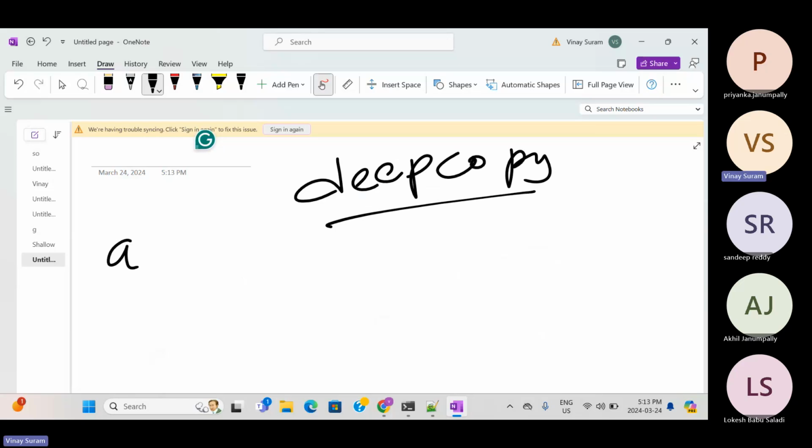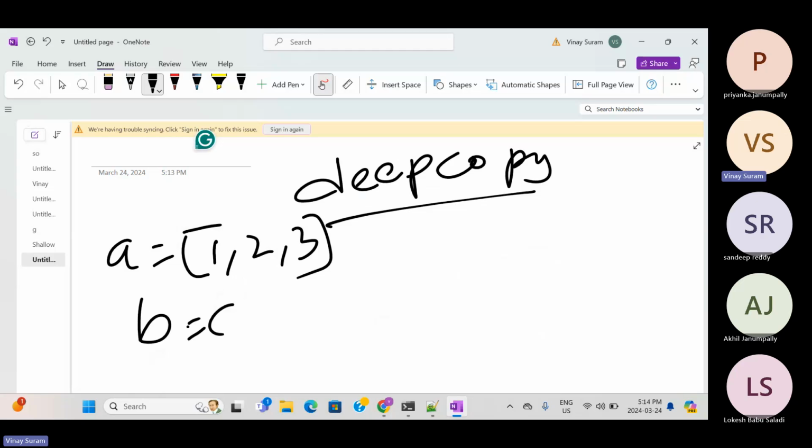Okay, now a equals to, just don't think about nested loops. We'll talk about that later, that is also a nested loop. Just understand this without nesting: 1 2 3 0. Now what we have written is b equals copy.deepcopy, because that comes from the copy module.